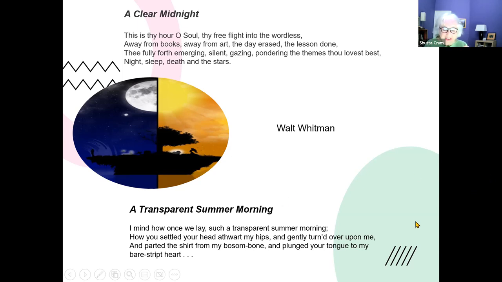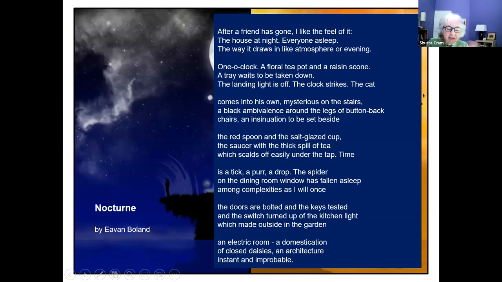Let's go on to the next one. For some reason I'm having a harder time sliding my slides. This is a more traditional nocturne by Evelyn Boland, the Irish poet. When I read this, what I'd like you to do is think about how specific she is about everything. Every little detail is delineated here.